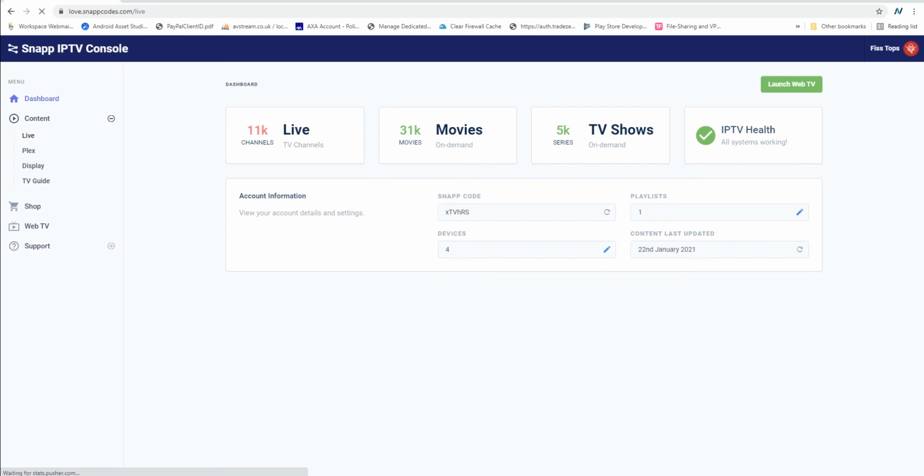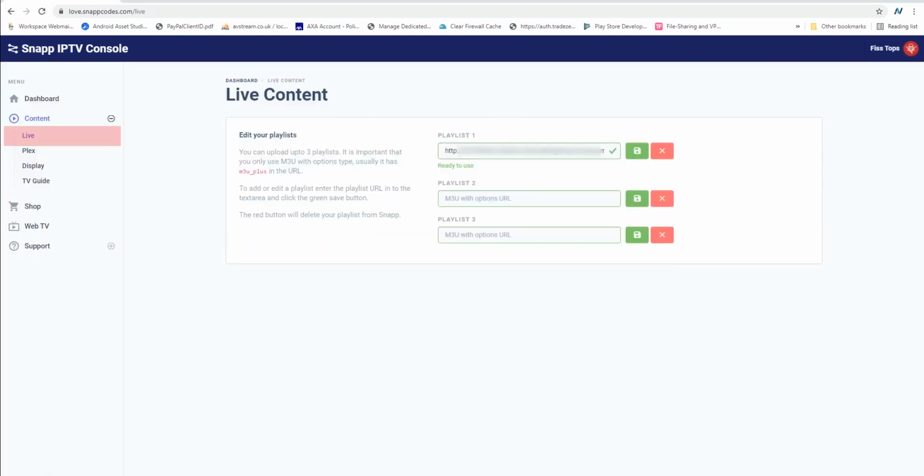Okay, so we'll move on to the live content. This is where you upload your playlist or edit your playlist. This account's only got one playlist, and the little green tick indicates that everything's good to go. If you want to add further playlists, just enter the URL to your playlist and then hit the save button. If you want to remove a playlist, press the red button. You can add up to 3 playlists.